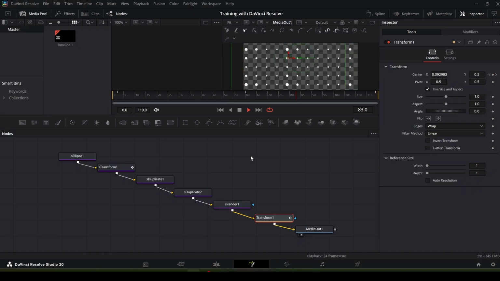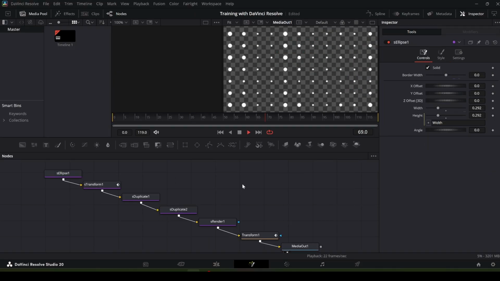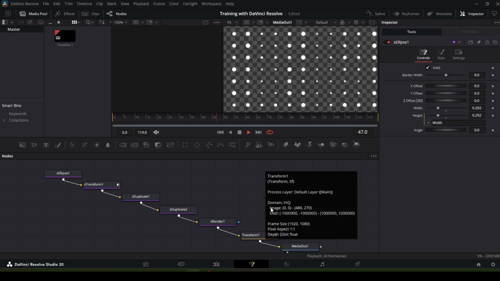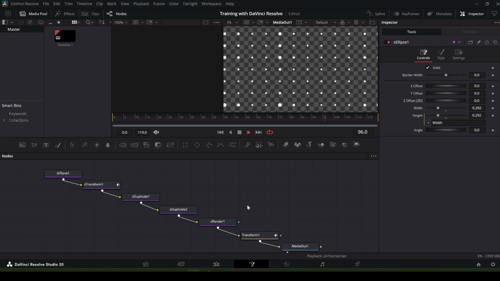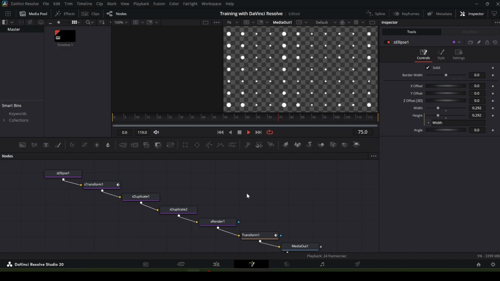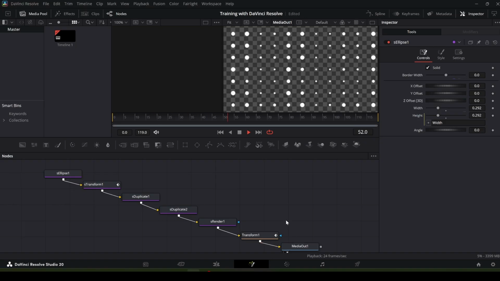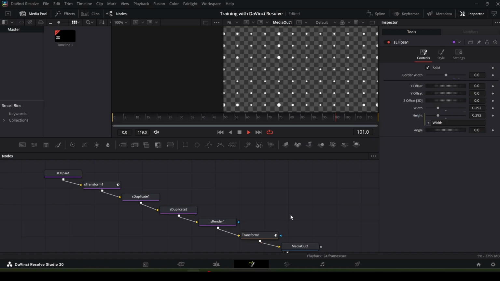Let's get into it. First, open DaVinci Resolve and head over to the Fusion page. Down here in the node editor, you can see the complete chain we will be building together. 7 nodes in total. That's all it takes to build this effect from scratch.